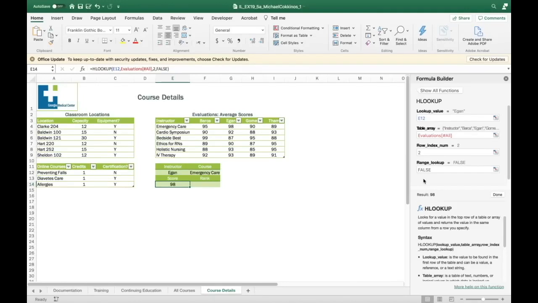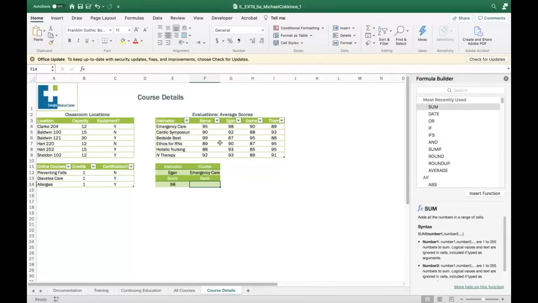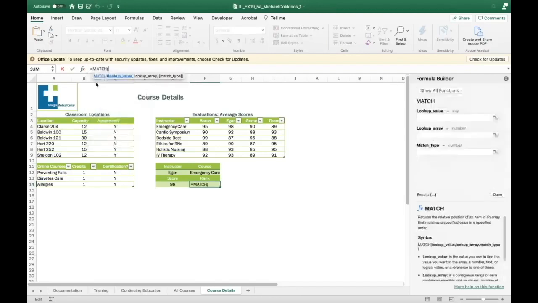What we want to do now is use a function called MATCH. Find the rank and popularity of a course listed in the evaluations table. So again, we just want to see the order here. The course name is going to be F12. Let me put the function in first. The function is MATCH. It's just another kind of fancy lookup. The lookup value is going to be F12. Just make sure we know what we're talking about here: F12 is going to be emergency care.